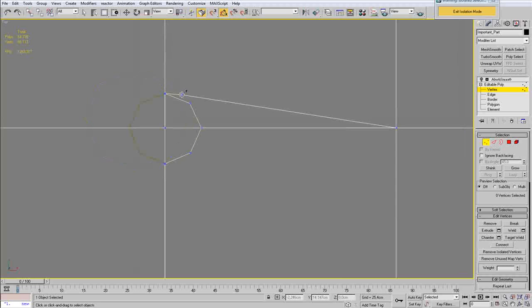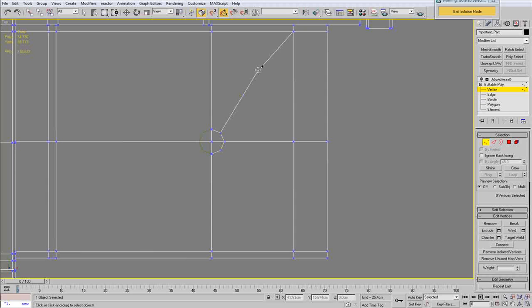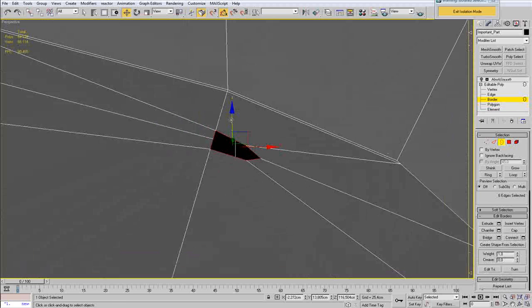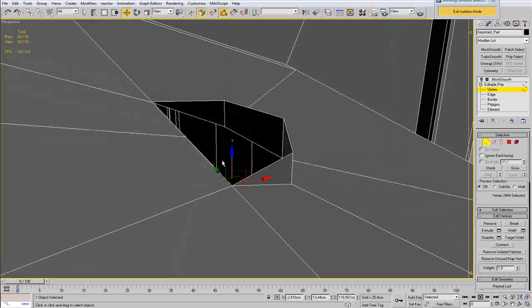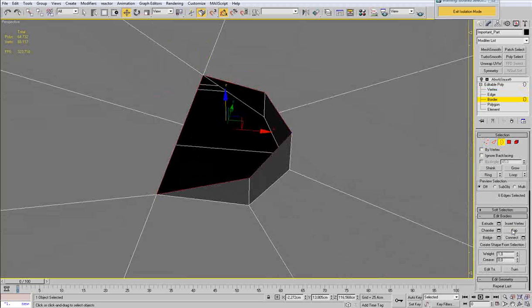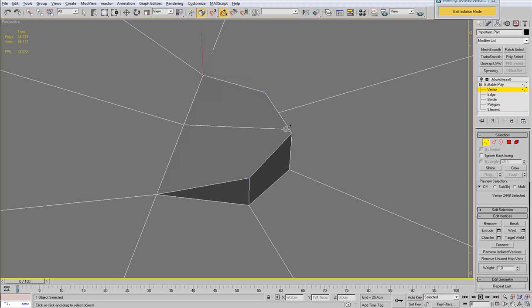Start cutting. But I'm only going to make half of it, because that's what we need for this particular detail element here. We only need half of the selection. So shift-drag it, use the scale to fix it up, and I'm going to bring it like so and weld the vertices at the end.